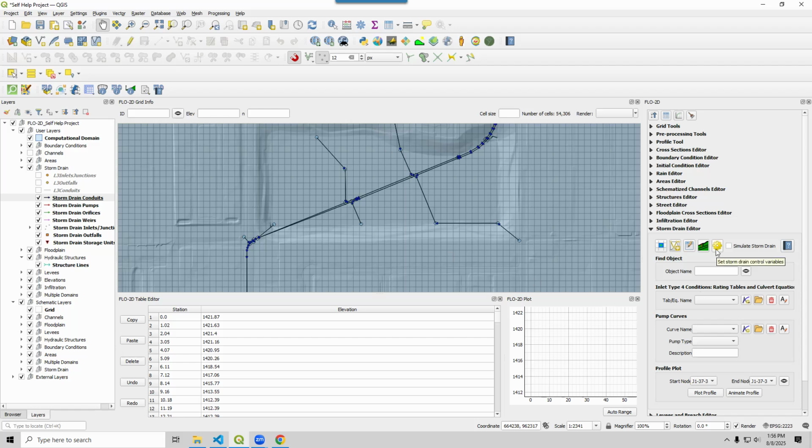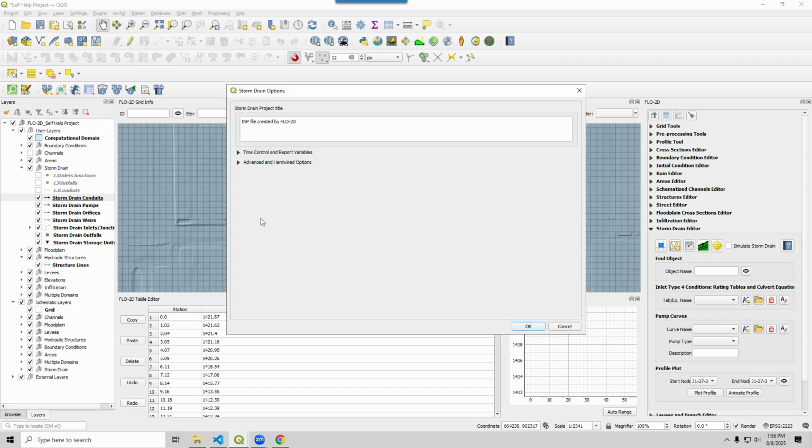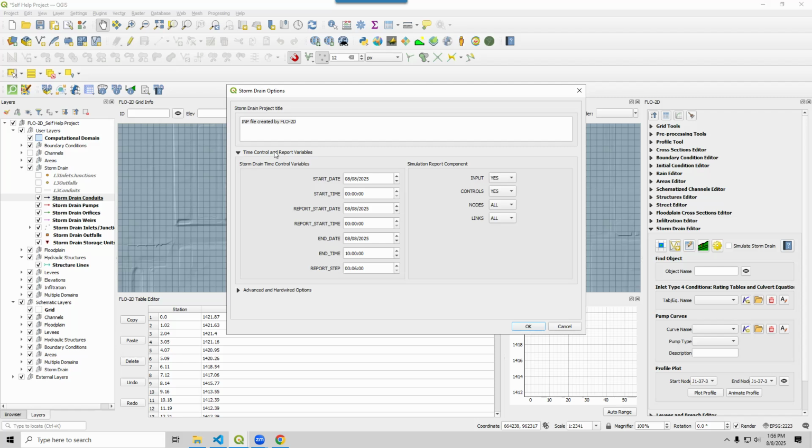Here is the final, or not the final step. Here's the next step to set the storm drain control variables. And so you can put whatever you want here. Then the time, control, and report variables. We do report everything. I mean, that's up to you, but I always report everything.